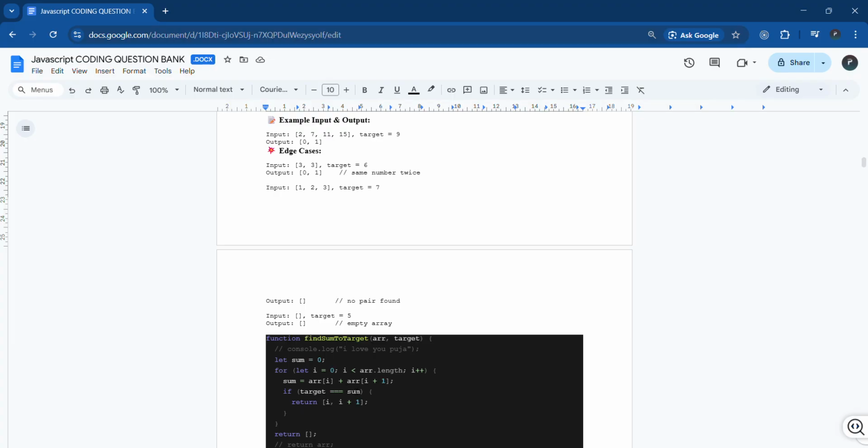And here we have the condition: if target is equal to sum. You know that here target is 9. So 2 plus 7 becomes the sum, and this condition becomes true. So the flow of code will go into this if block and return i, i plus 1. Here the value of i is 0 and i plus 1 is 1. So this is how this test case will pass, and it will return the result 0, 1.